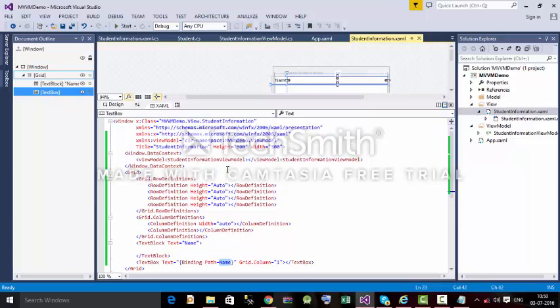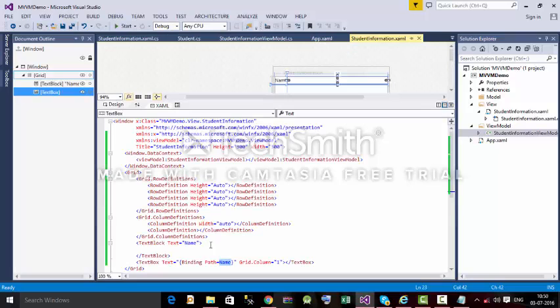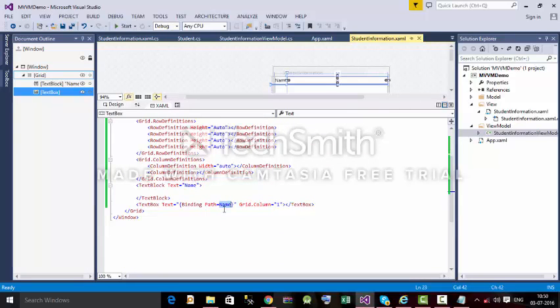So what is my data context? My data context is a student information view model. It will go into the data context and try to find a property called name. So here we have a name property. Whatever value is available in the name property of the view model, it will directly bind as the text to this text box. Now I'll run it and show you practically.